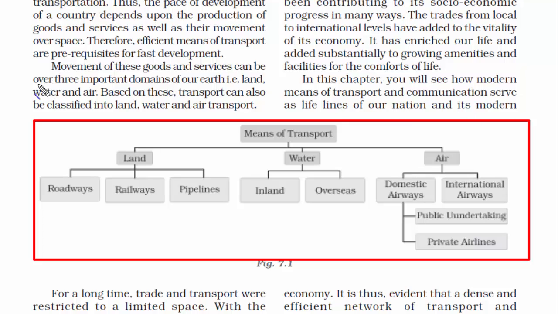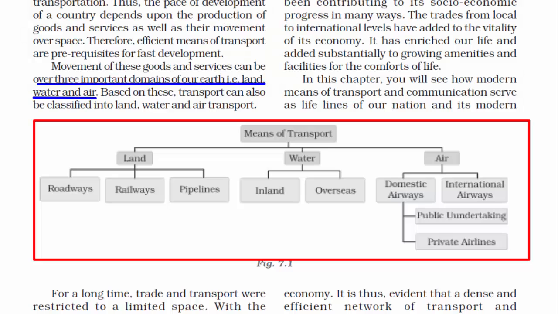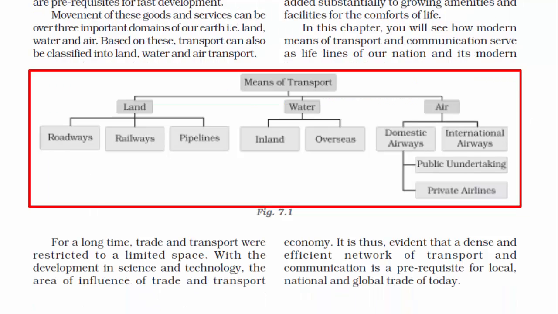On Earth, basically the movement of goods and services is based on three domains: land, water, and air. Traditionally speaking, transportation was confined to land, as human beings learned to use animals such as donkeys, horses, and camels for transportation from 4000 BC to 3000 BC, and in 3500 BC, the wheel was invented in Iraq, which truly revolutionized the entire land transport system. But today we are totally in a different world.